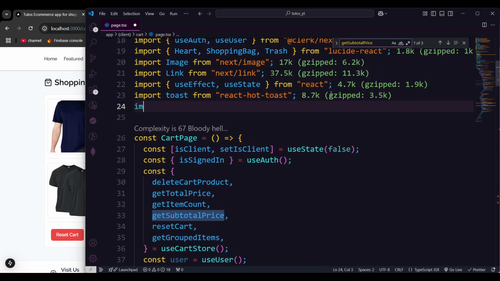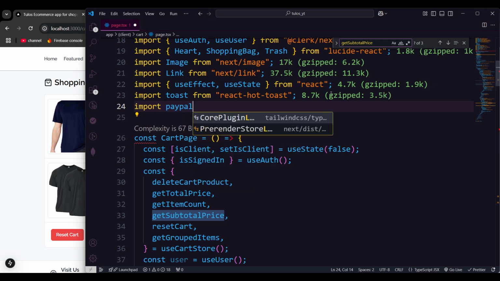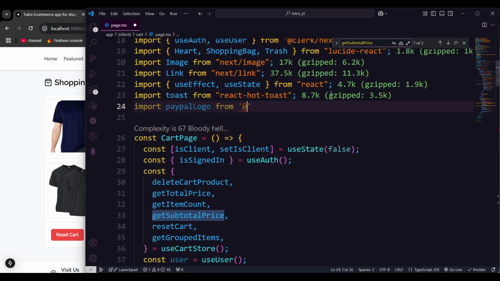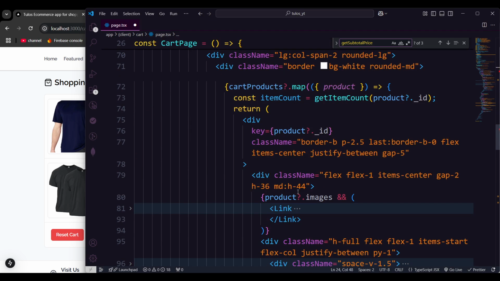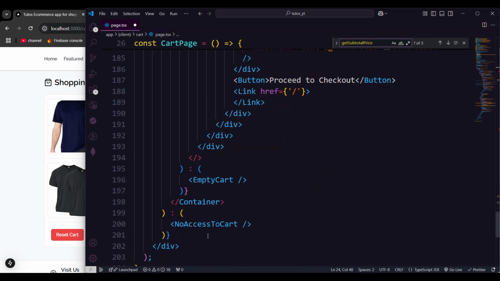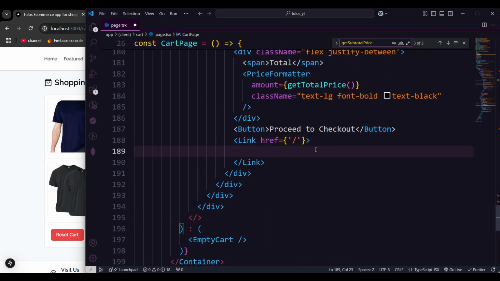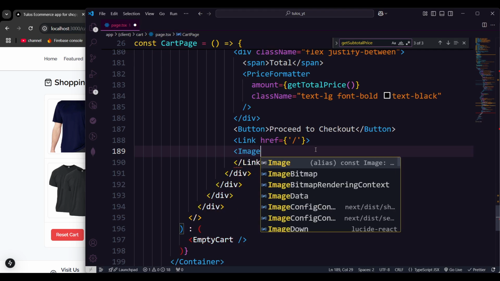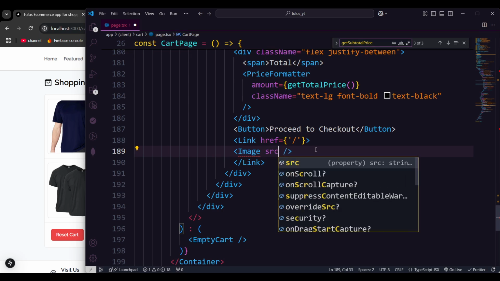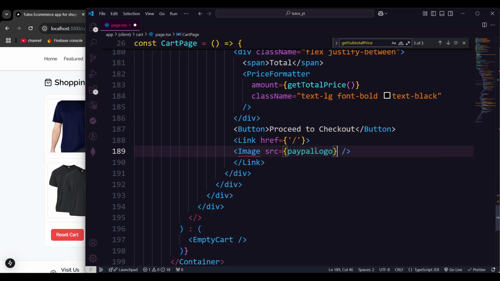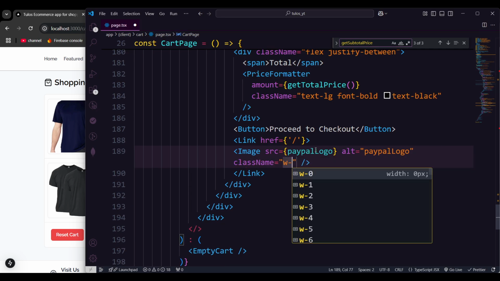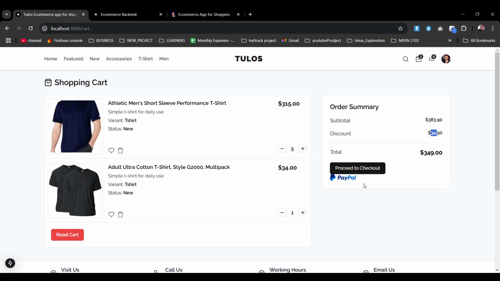So let's say import PayPal logo from images, not that one, PayPal logo. Okay, so let's come over here in that link. I'm going to simply pass the image, and that should be the image. The source should be PayPal logo, and the alternative tag should be PayPal logo, and put a class name which should be 20. Right now I'm going to keep it as simple as that.